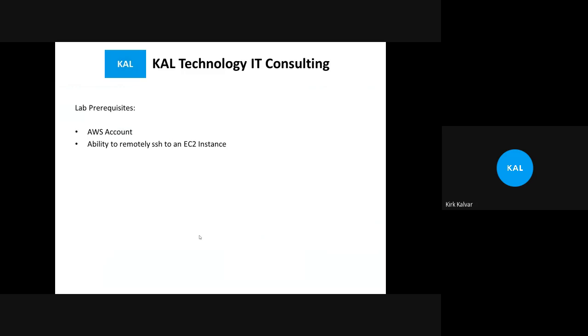So for the lab prerequisites, you need to have an AWS account. I've been using root and an IAM account. Didn't have problems with either of them. I recommend that you use a root account so you don't have to worry about having permissions and stuff like that. And you'll need to be able to remotely SSH to the EC2 instance, which is where we're going to create what I call a Kubeflow cloud shell. And that's where a lot of the control stuff we'll be doing for this demo, where this lab's going to be run from.